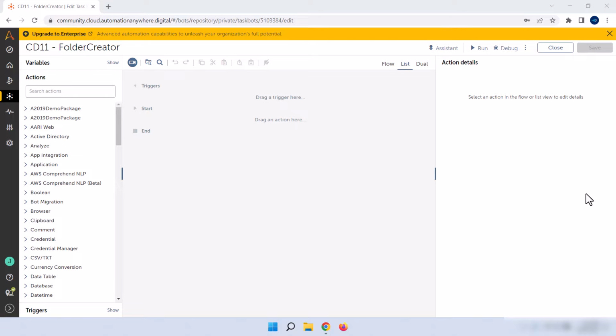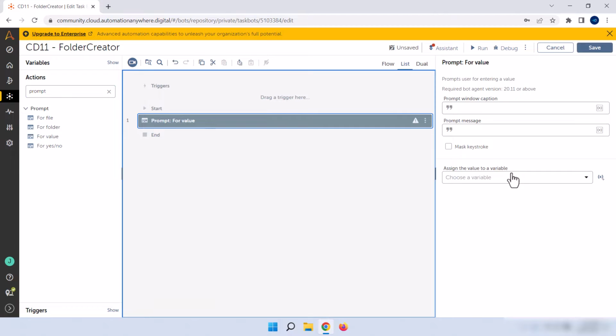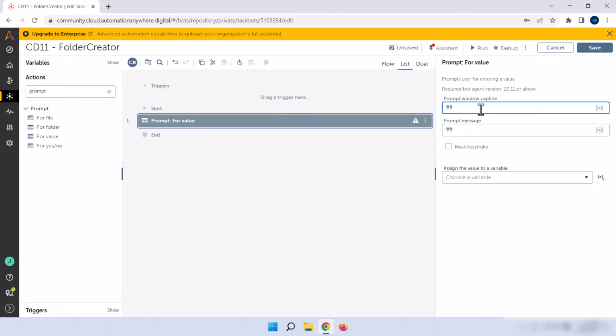We'll head over to the Action sidebar on the left and find the prompt package. Then grab the for-value command and drag that into the main workspace. For the prompt window caption, we'll set that to the bot name, cd11-folder creator. We want to get a folder name from the user, so for the prompt message, let's put "Please enter desired folder name." Just like we've been doing in previous courses, we'll assign the value to a variable, which is sample string.